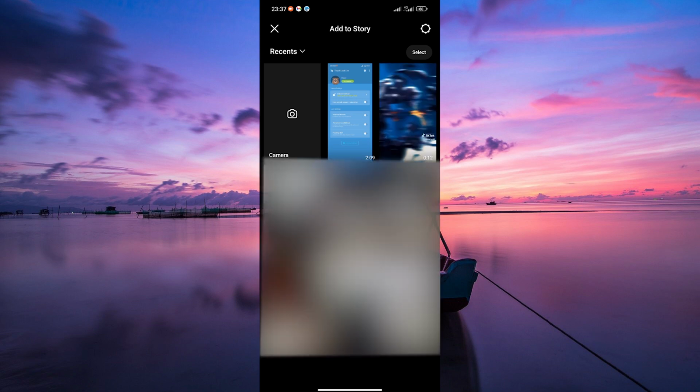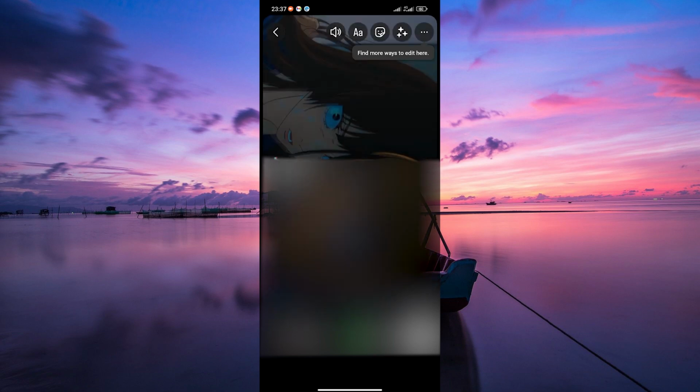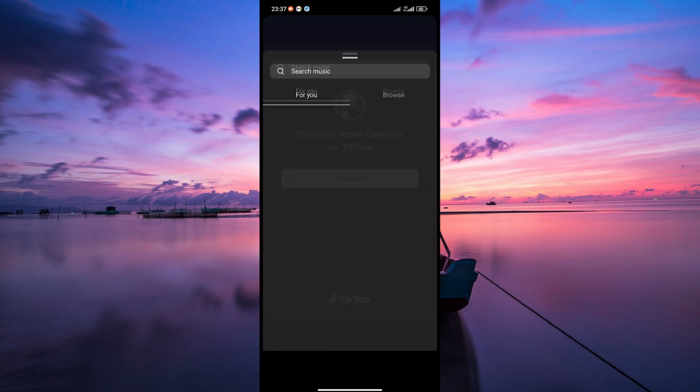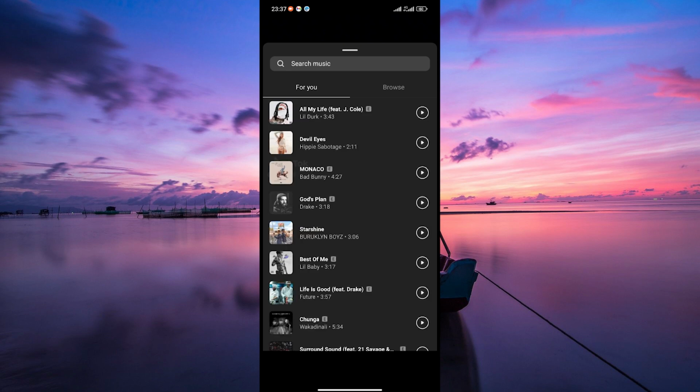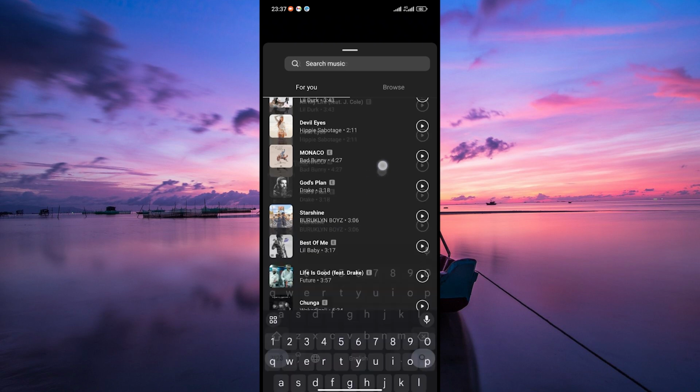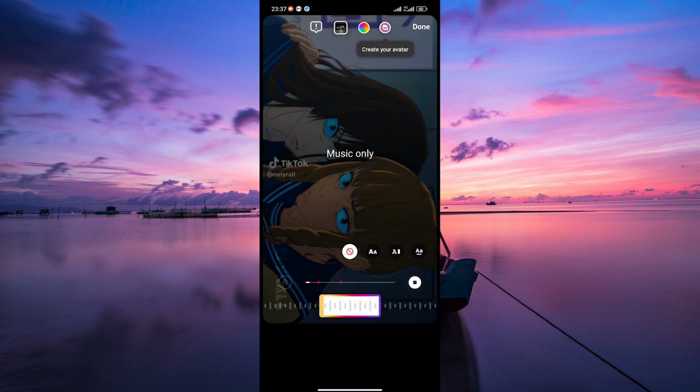Once you find your story, tap on it. You will be taken to the edit page. Here, tap on the sticker icon and then select music sticker from the options. You can use the search bar to search for a song with a different language. It could be a Spanish song, French song, or any other language. Once you've found the song you want, tap on it to add it to your story.